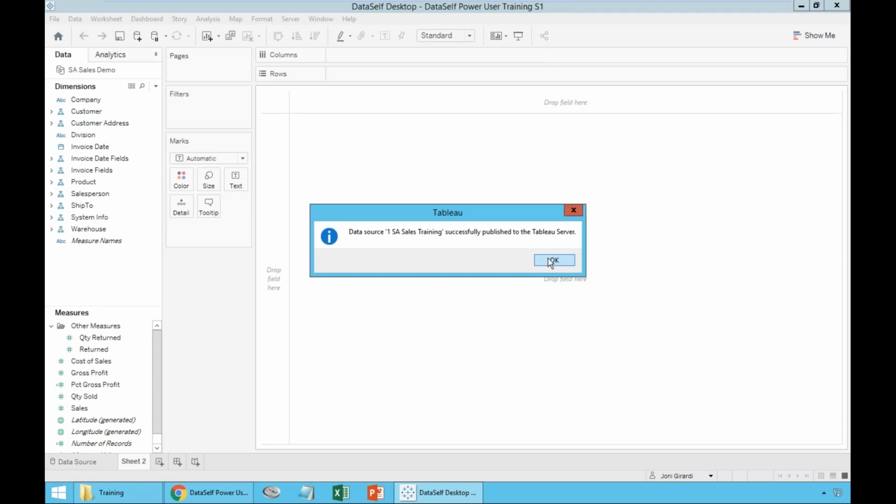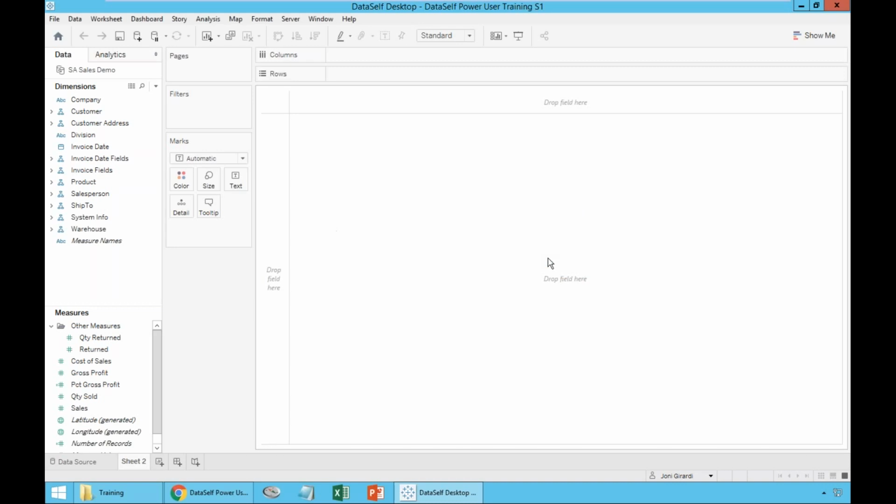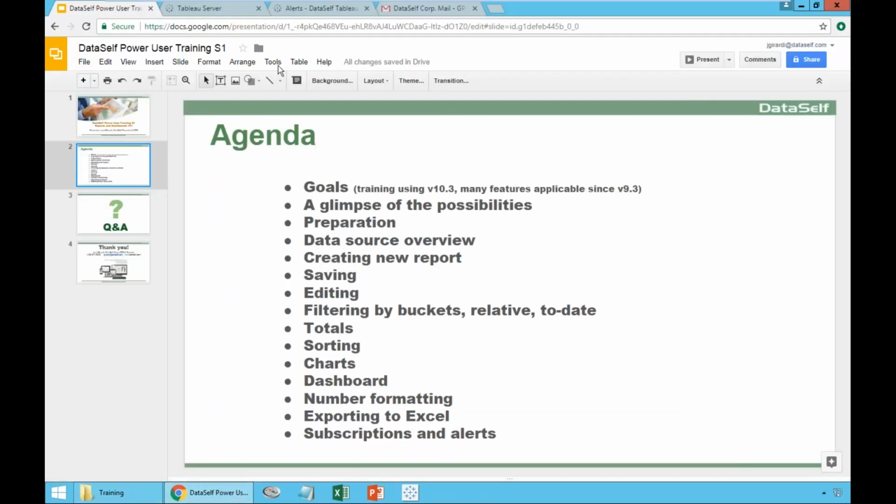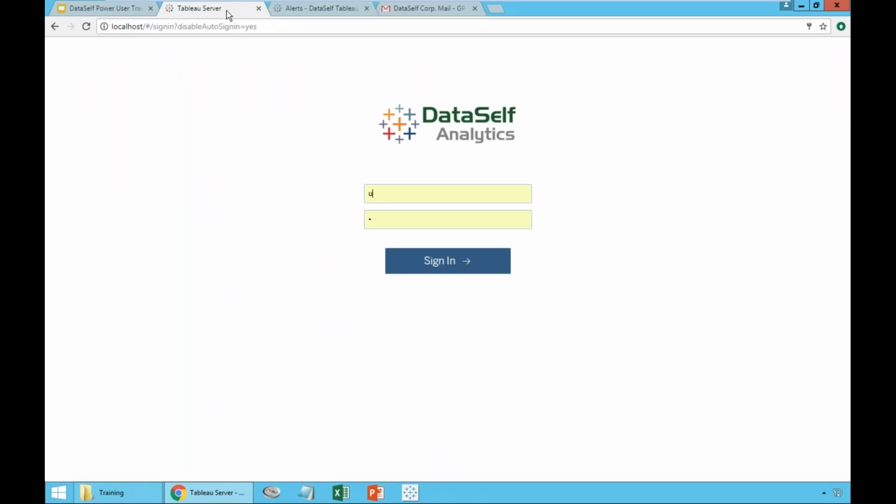So I just published to the web server, and that's something that only people who have the desktop can do. But the beauty is, once you have done that, what you should be doing as a power user is logging in to your DataSelf web server or Tableau web server.